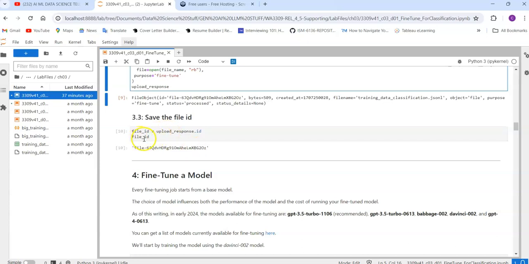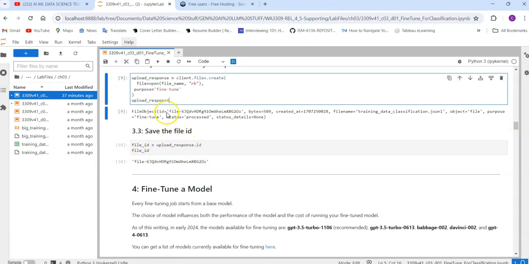Okay, file_id is equal to upload_response.id, that is the file ID. So your ID is here, right? So this will get printed.